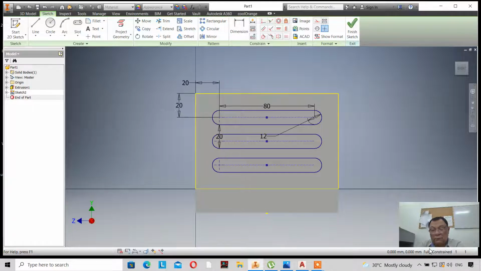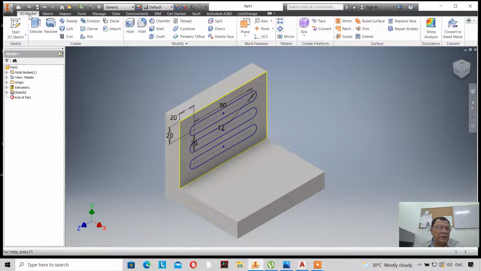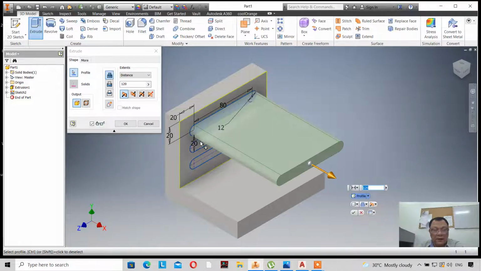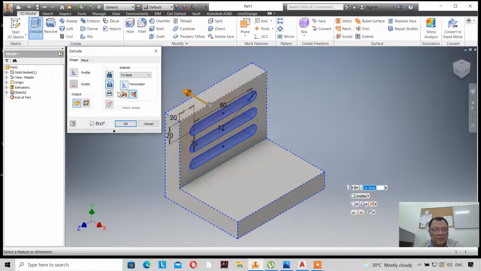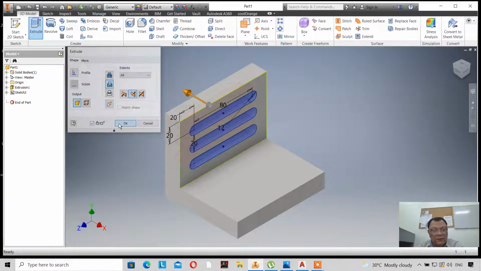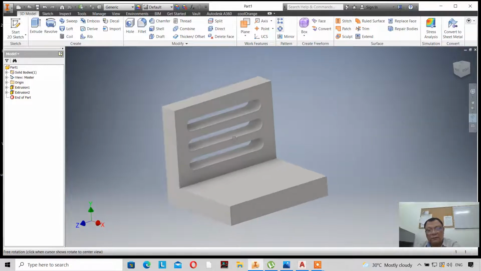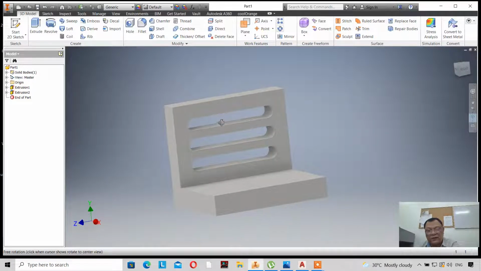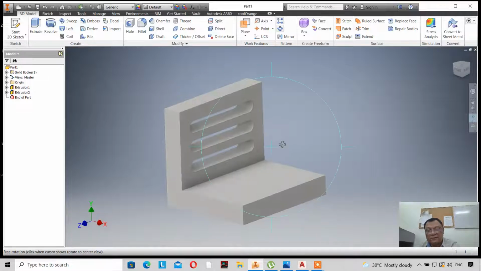So my sketch is fully constrained. I click on Finish Sketch. I have that. I go 3D model. I click on Extrude. I select these 3. I select a cut option. And then I select to next. Or probably all. And then I click on OK. So if I orbit, I have now these 3 slots. Follow? Okay. Let's go back to this view.